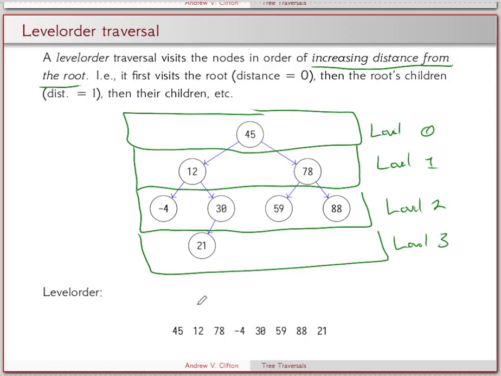Level 3, right? So a level order traversal of this would hit the root first, then the root's 2 children, which are 12 and 78. Then the 4 children underneath that, which are -4, 30, 59, and 88. And then finally the last one child down there in level 3.